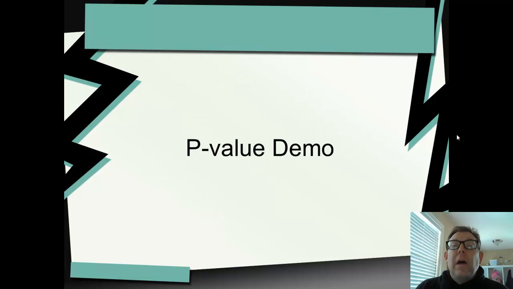Okay, so I've got a spreadsheet here to demonstrate some p-values, and I'm going to show you that next, and then we'll come back to summarize.